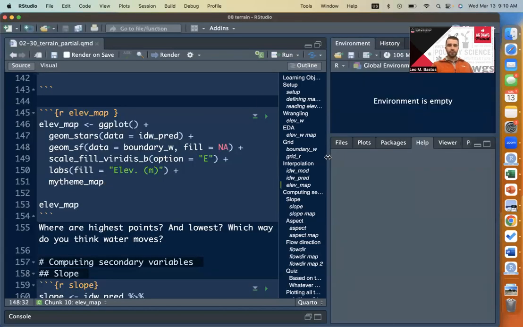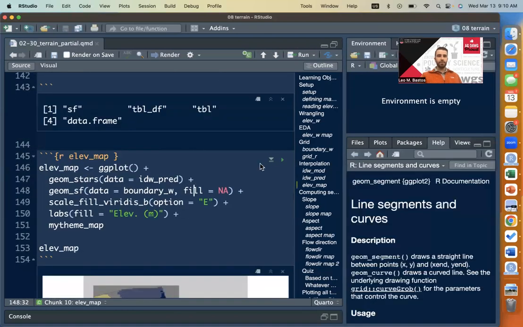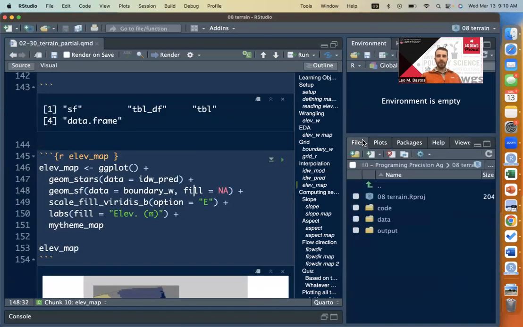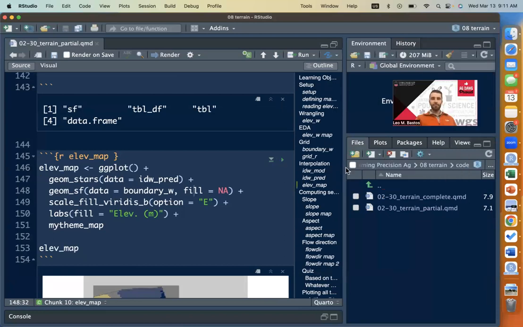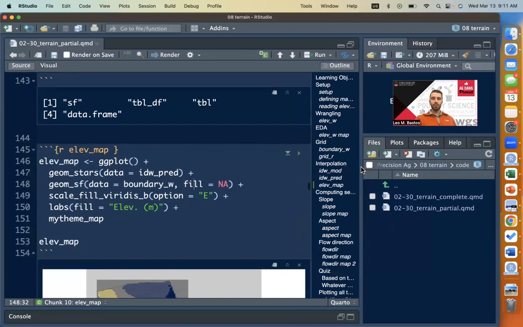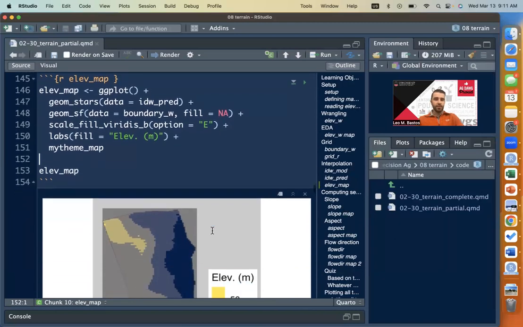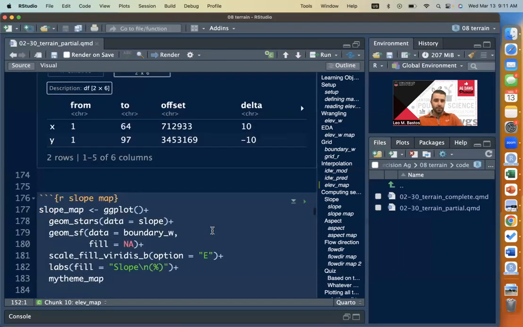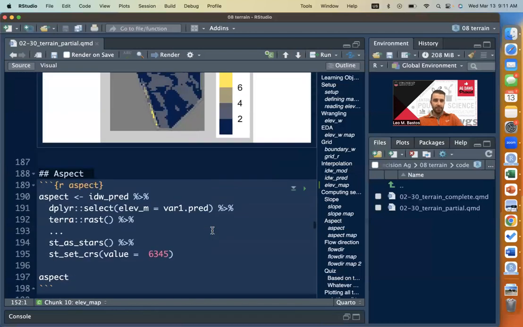And if for some reason your script is not pulled up, you can come on the Files tab, go on Code, and click on that partial code. Hopefully, you don't have anything in your environment, if you have closed your RStudio since the last time that we met. And if that is the case, we stopped at the elevation map, I believe, last time.